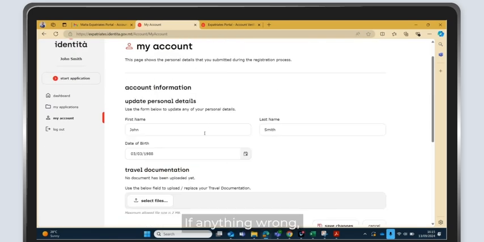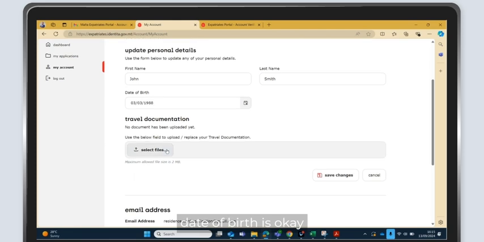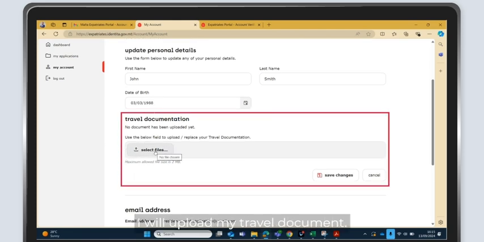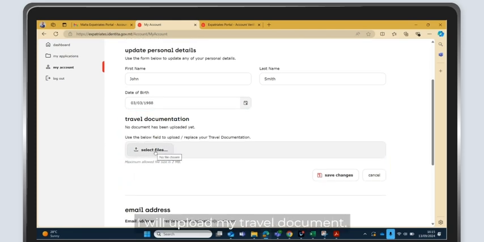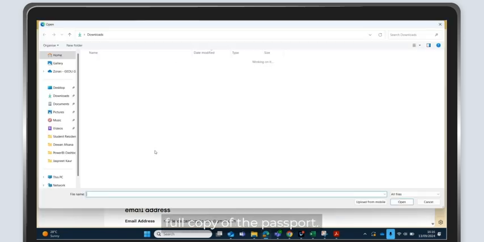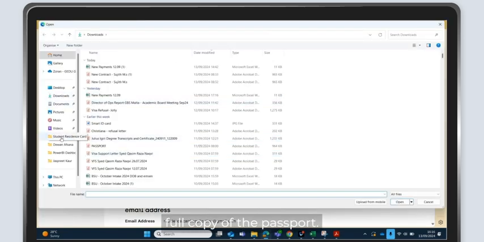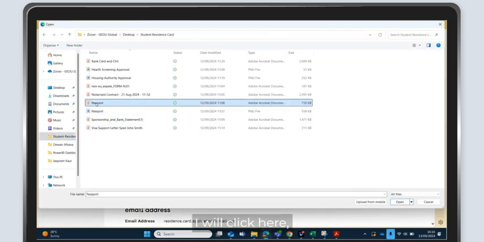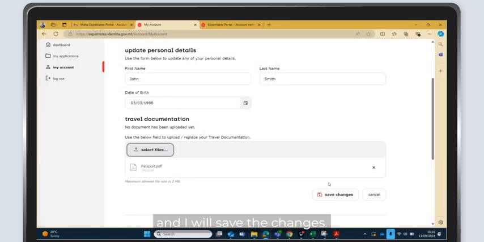If anything is wrong, name, surname, date of birth, it is okay. And now in this section, I will upload my travel document. Once again, students that are coming from the European Union only will upload their ID cards from their home countries. All other students will upload a full copy of the passport. So in this case, I will click here, passport, open it, and I will save the changes.